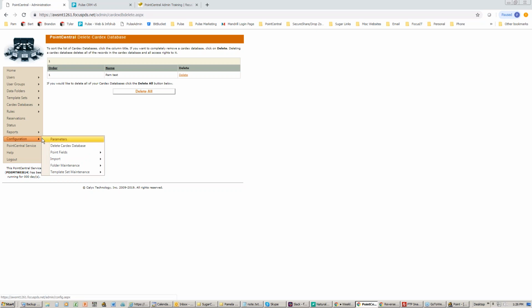If you accidentally delete a CardX, do remember that we keep backups of your template set as well as your data folders, and we retain those up to 30 days out. So we do have the ability to recover an accidentally deleted CardX if you happen to do that by mistake.